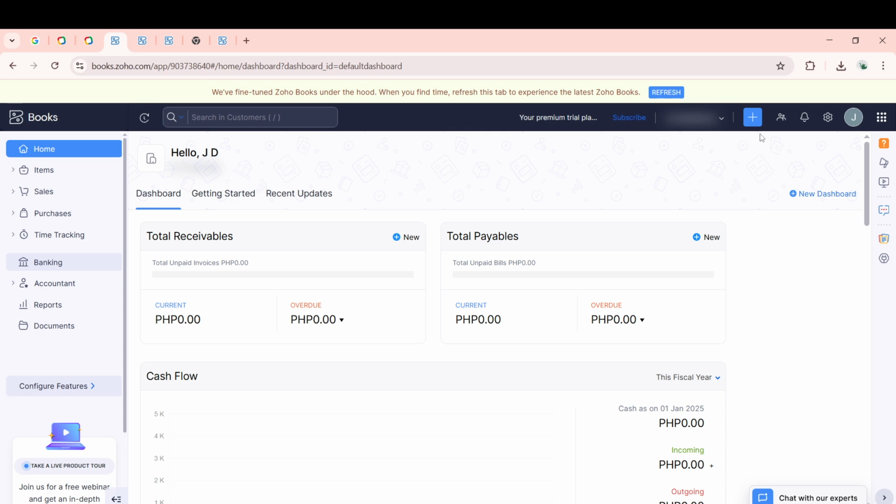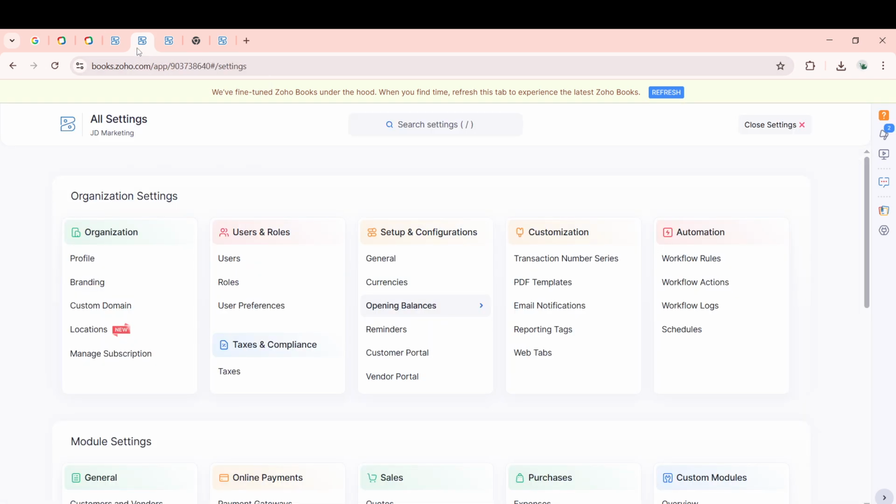Next, let's dive into entering those opening balances. Head on over to the Settings section, which you can find by clicking on the gear icon. This icon is typically located on the upper right corner of your screen. In the Settings menu, look for the section labeled Organization. Under this section, you'll find an option for Opening Balances.